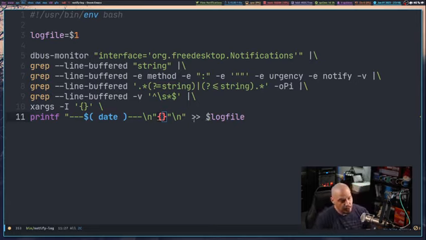And then you've got the two right-pointing chevrons, the two greater-than signs, meaning we're going to append that information to $logfile. So whatever the name of that file I'm using, it's always going to append that file with each new notification. And then all I need to do is run this script and make sure this script is running in the background. It's a background process.